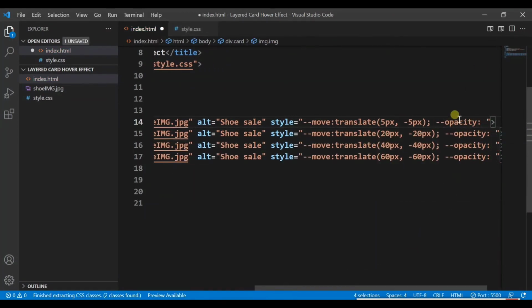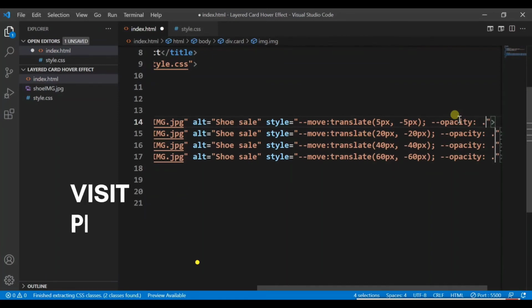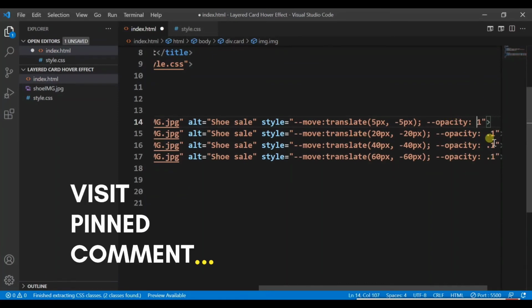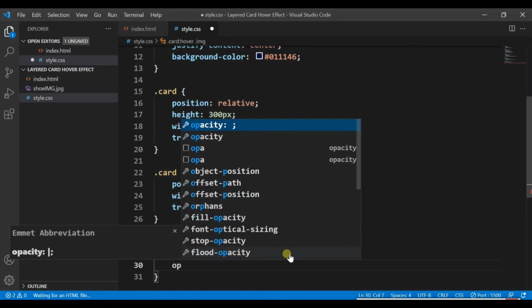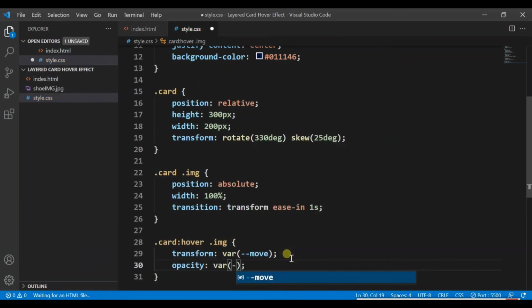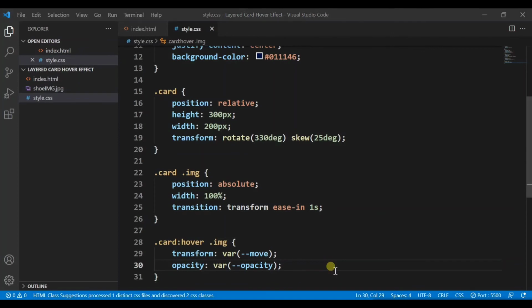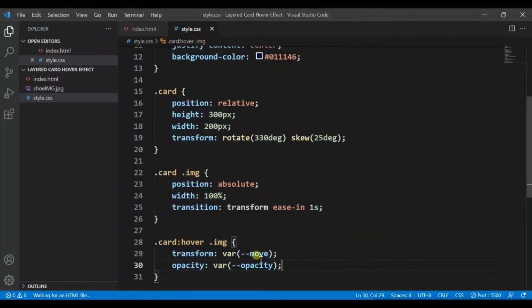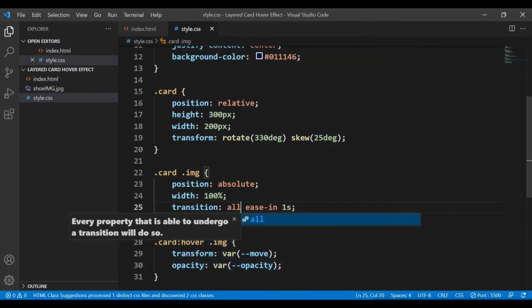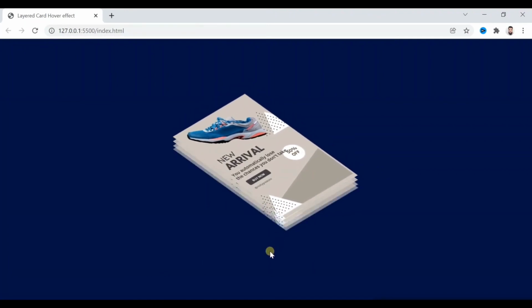Now create another CSS variable, inline variable of opacity, and update its values. Use the lower values for back images, and for the upper image use opacity 1 and paste the variable here, --opacity. Now just look at it, works fine. No, there is a little problem. I think we should change this transform to all, so transition is applied to all its properties.